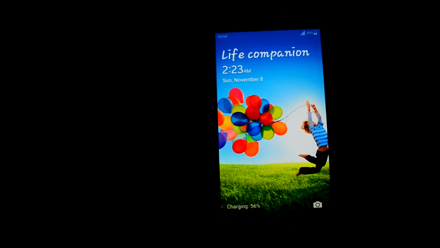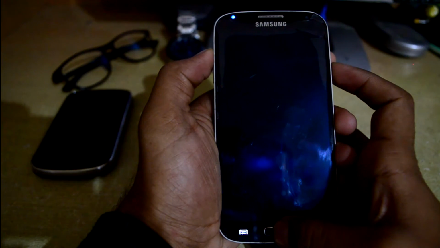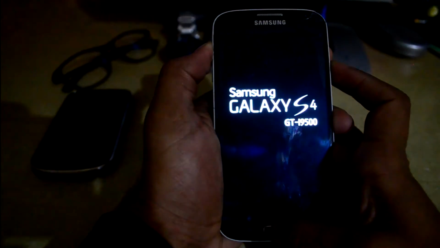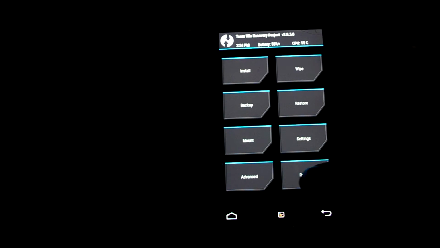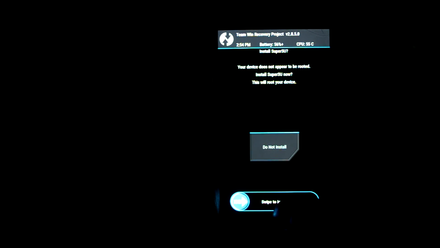Now what we're going to do is go into recovery mode. Now we're going to press the volume up key, home key and power key. Now we're going to go into reboot and into recovery. It shows that your device does not appear to be rooted. Install SuperUser now, and we're going to swipe to install.